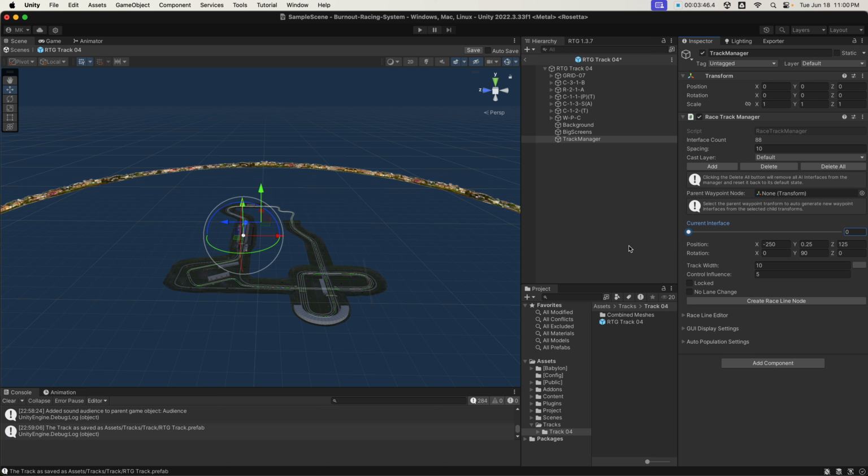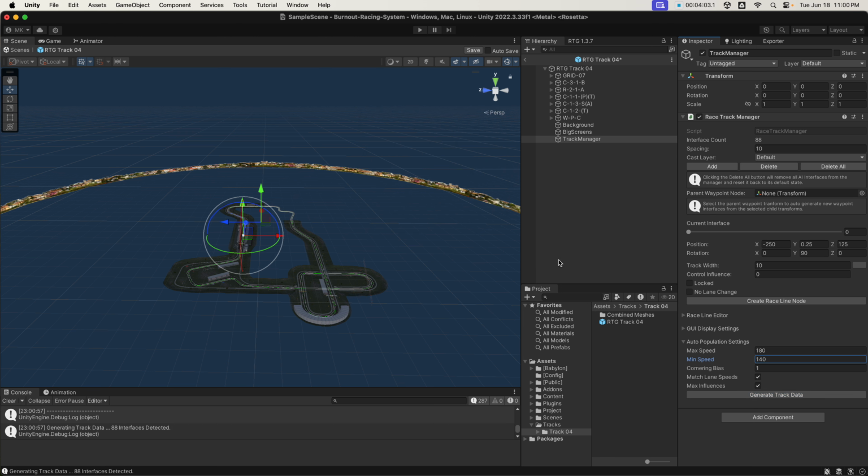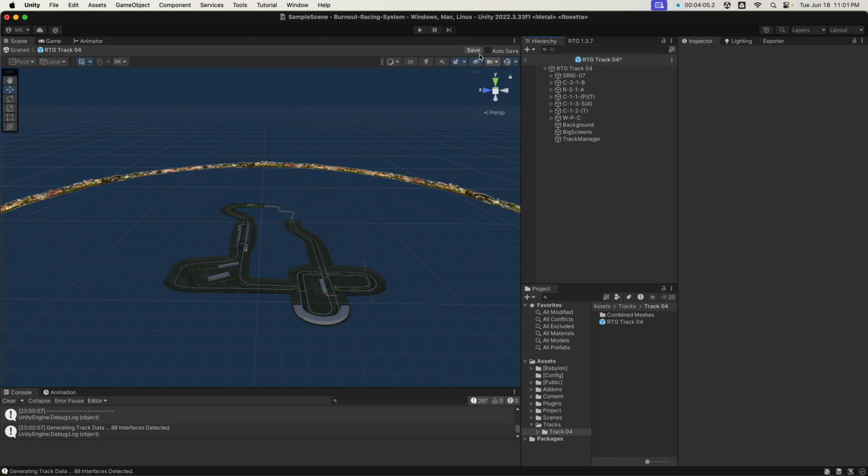Now on those nodes, each one of those nodes has information about how it races, how fast the track is, things of that nature. We're going to auto-populate it. I'm going to set the top speed to 180 and minimum speed to 140. So that's how fast the cars are going to drive the track. And we'll hit save.